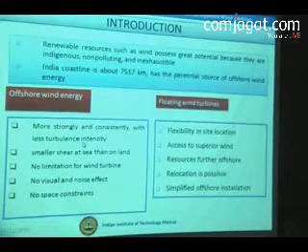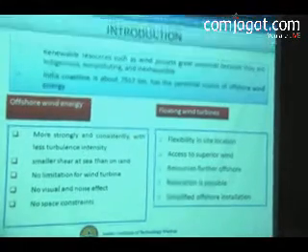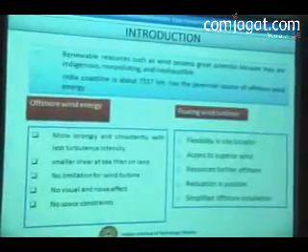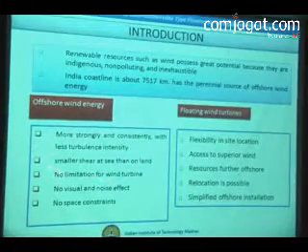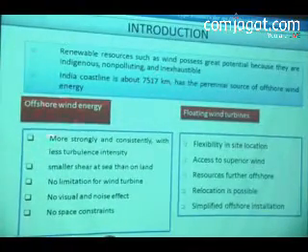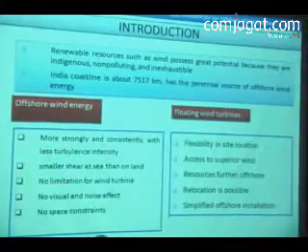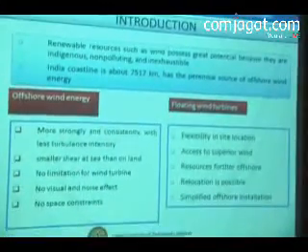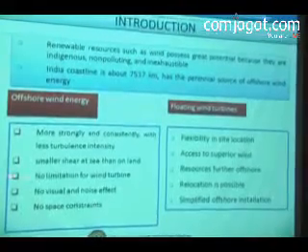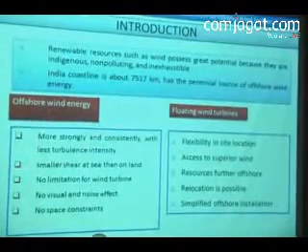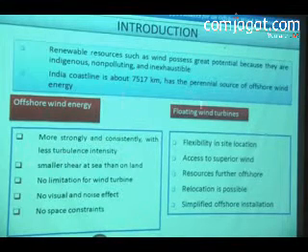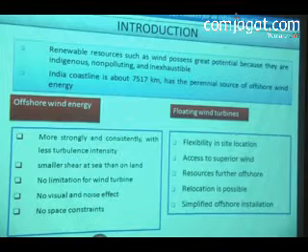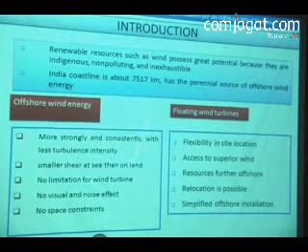Offshore wind has less turbulence intensity and smaller shear than on land, no limitations for wind turbine size, and no visual or noise effects. When people installed offshore wind turbines near coastal communities, they started complaining about the noise they produce, so the wind turbines were moved far off the coast. There are no space constraints. So we need to design suitable floaters for supporting these offshore wind turbines.